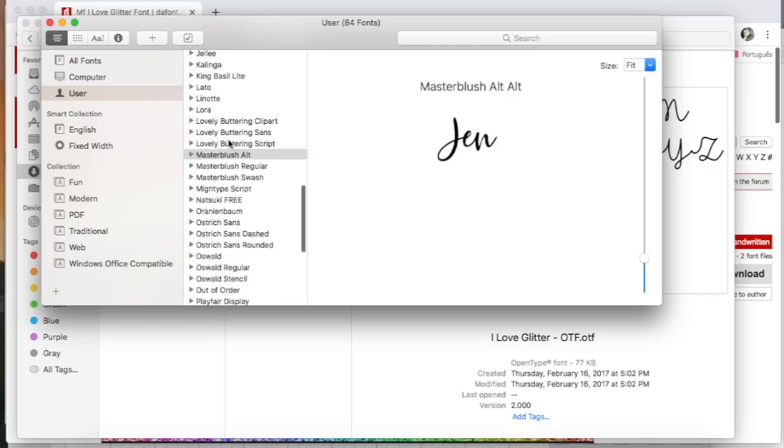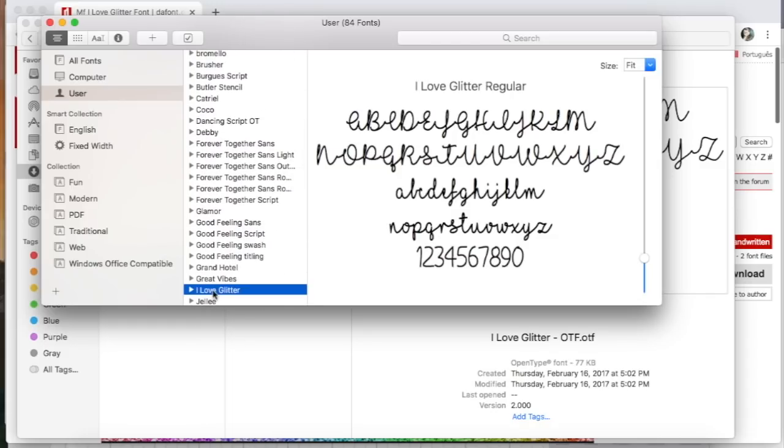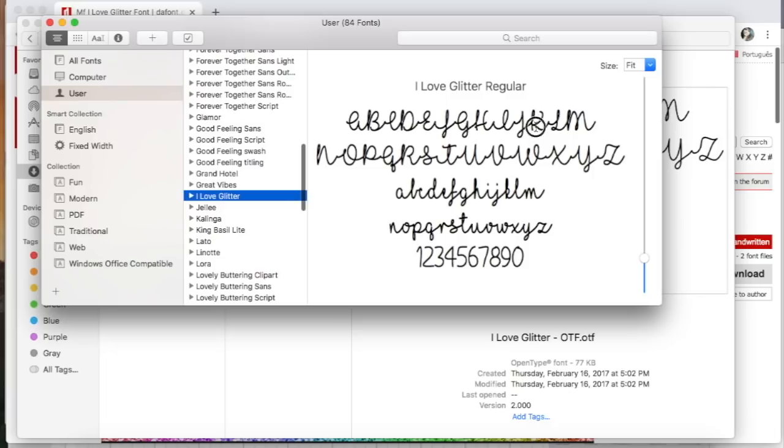So let's go back. Where'd it go? It's called I Love Glitter. All right, guys, it's under I, not L. All right, I Love Glitter.